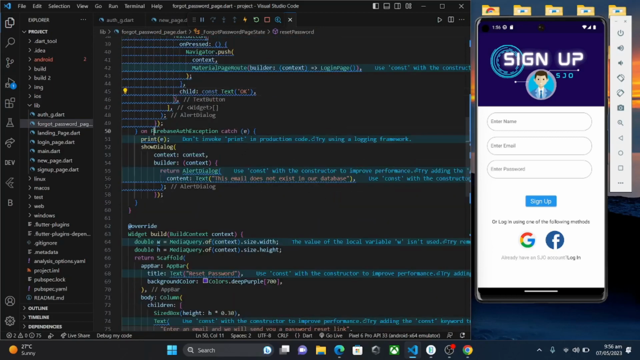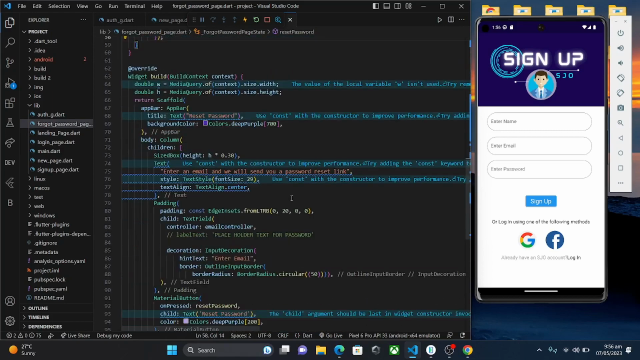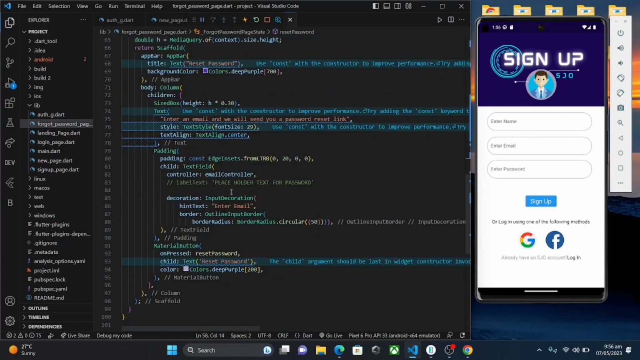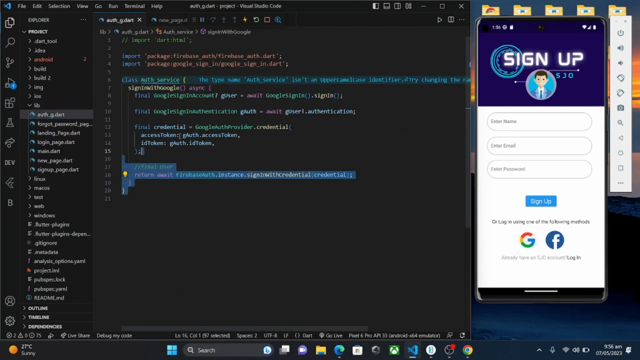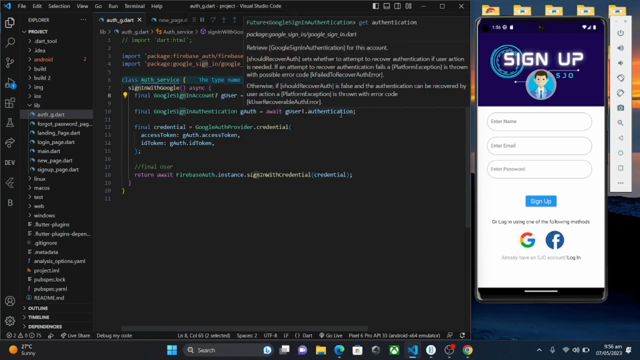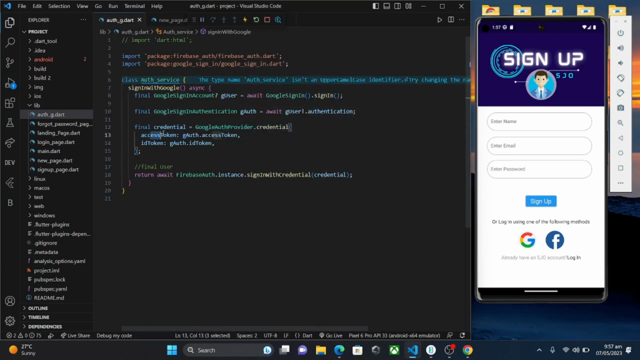And if there is a Firebase exception, which means that this user does not actually belong in our database, then this alert dialog is shown, which says the email does not exist in our database. That's it for the forgot password page, and this is the Google authentication code. We are going to be using Google sign in and sign in methods. We are going to be using credentials such as the access token and the ID token. And if these are correct, we are going to sign in the user with credential, and with this credential, we are going to sign in the user.